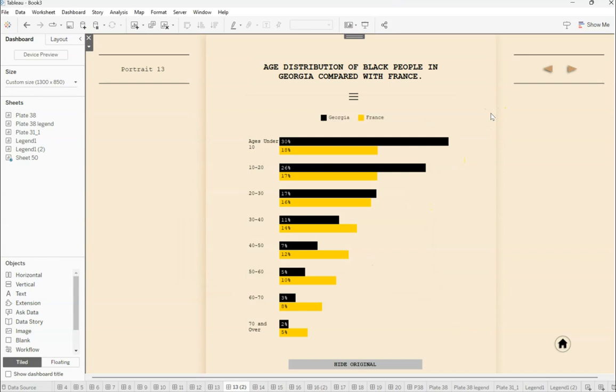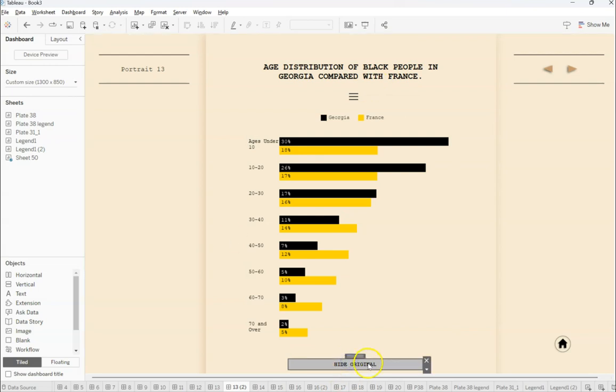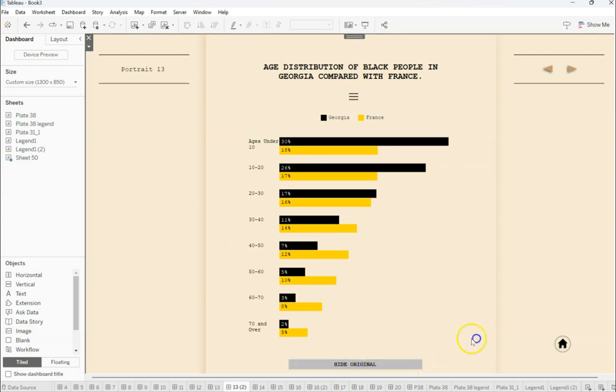This is very simple. I hope that this has been useful and helpful for you. What happened here? Hide original. Okay, so something happened with this button. Ignore that. It's not relevant for discussion today.